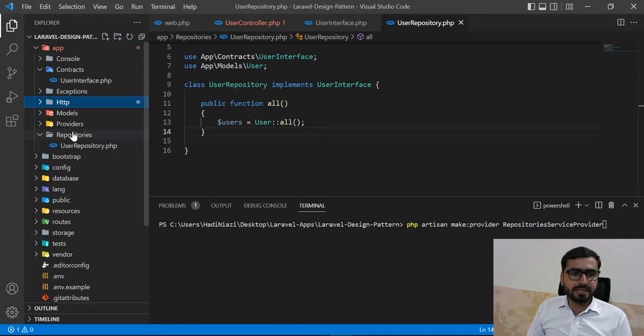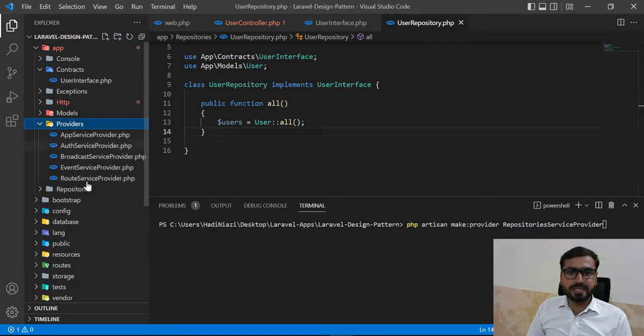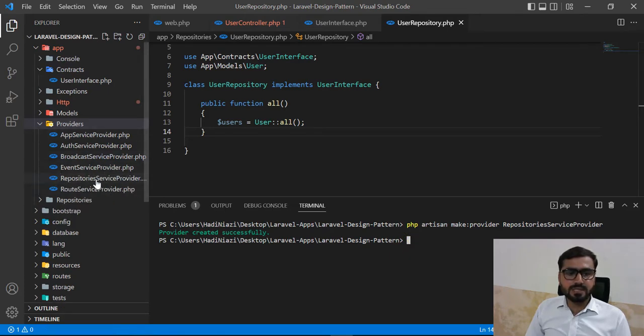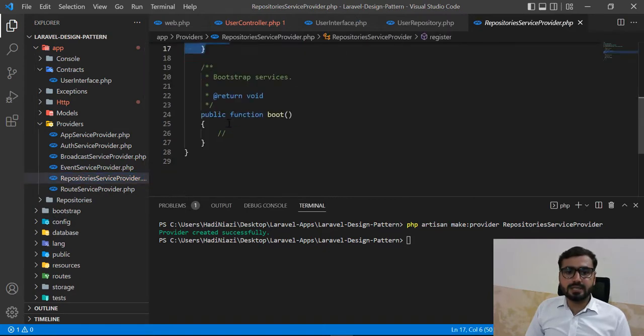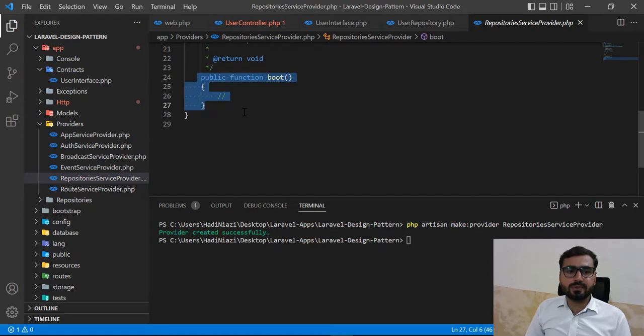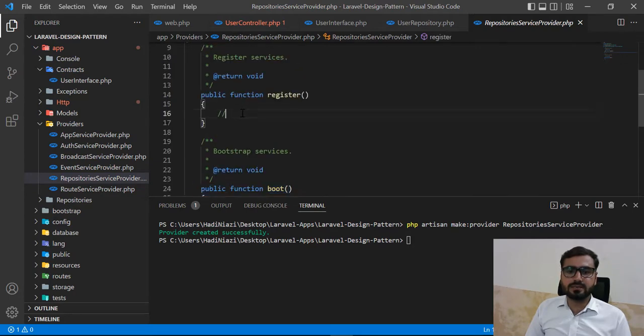This will be created in the providers directory, right? So let's hit enter and take a look at the providers directory, and yes, the RepositoryServiceProvider is created. Let's click on it, and there are two methods. The first one is register and the other one is boot. Every provider contains these two methods, right?